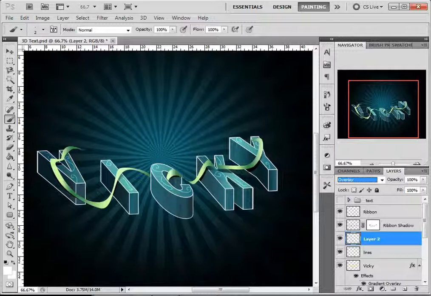Right, next thing we're going to do, we're going to be adding some smoke effects. And this is going to be really nice and simple. So we're going to create another new layer. So I'm going to click on layer, new layer down here, and I'm going to call this smoke. So I'm going to get the brush again.